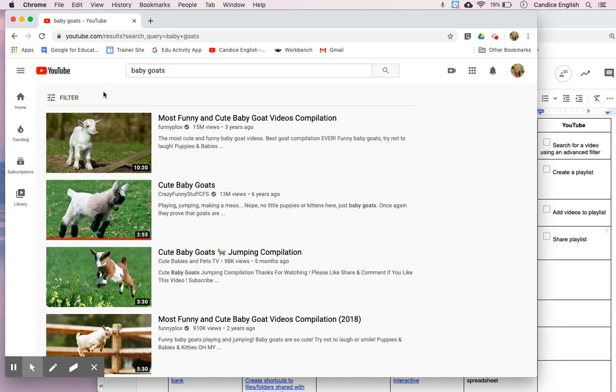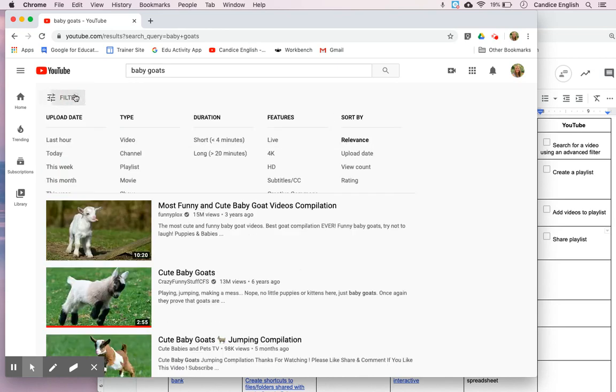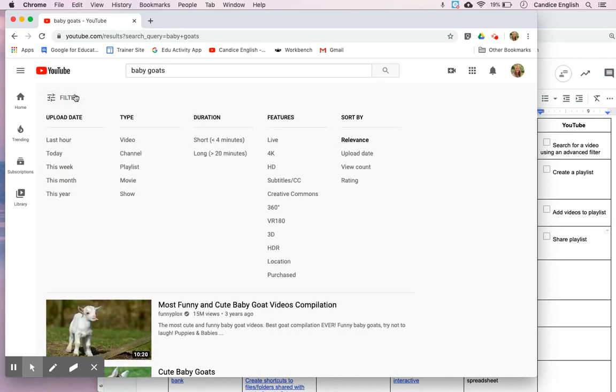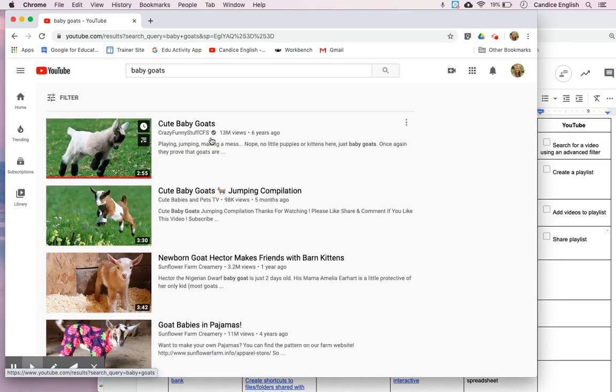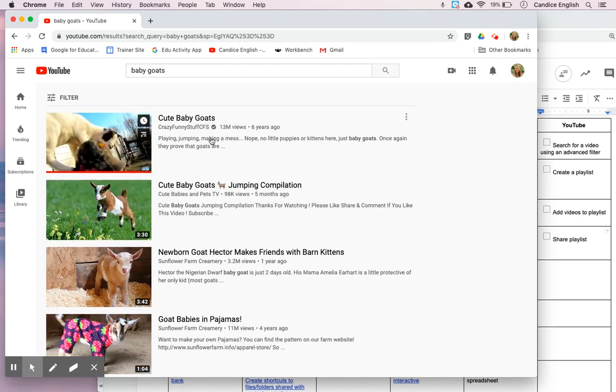If you'd like to filter your search results, you can click this button right here, and this is Advanced Filters. And maybe you're searching for something within a specific time frame or from a specific channel, playlist, shorter than 4 minutes. So you can click these particular settings to really narrow down your search even more. So I'm going to click that it should be under 4 minutes, and these are the results I have.